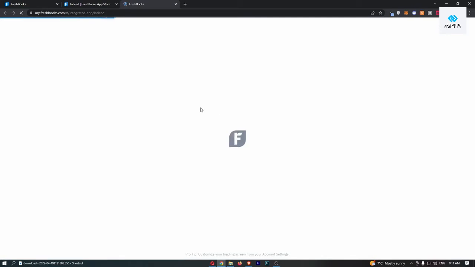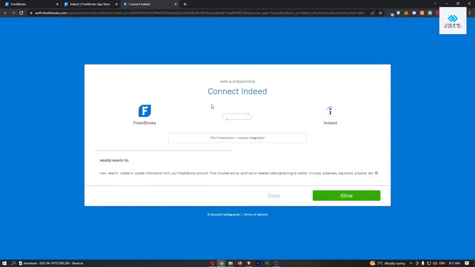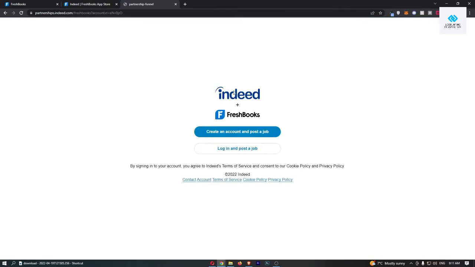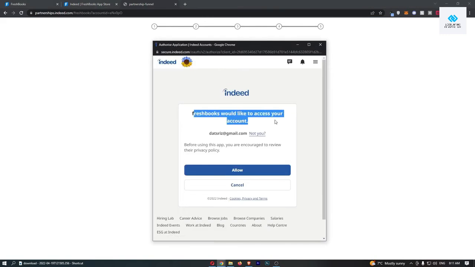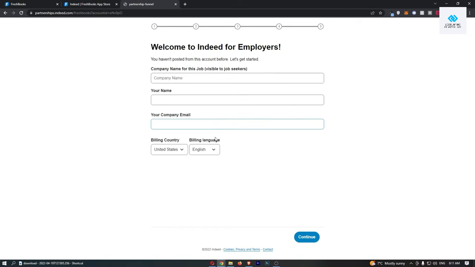And that is going to take you over to a screen where it basically asks you, do you want to connect FreshBooks with Indeed? All we have to do here is click on Allow, and then sign into FreshBooks. So if I just go ahead and sign in, FreshBooks would like to access your account, so we click Allow, and then, boom. You can go ahead and post a job if you would like to.